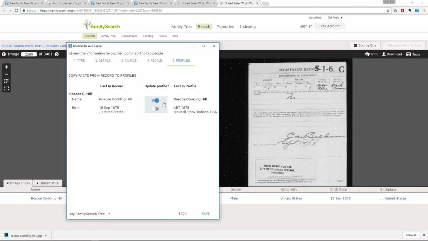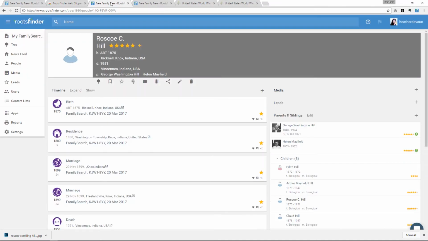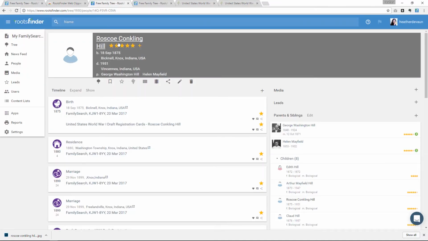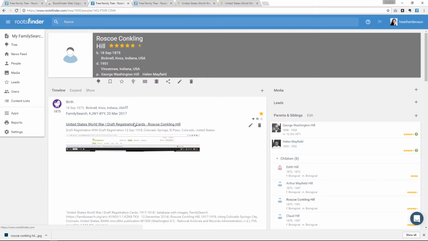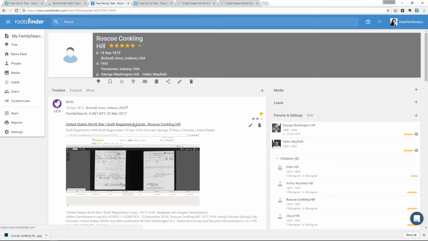In this case, I do want to update Roscoe's header information, so I slide the switch. I click Save, and the clipper will then add all of this information to Roscoe's page and update his header. So now let's look at some examples of the clipper in action in various scenarios.